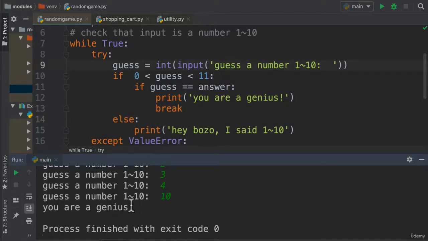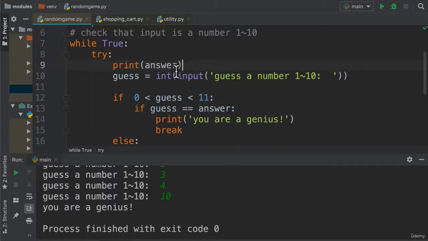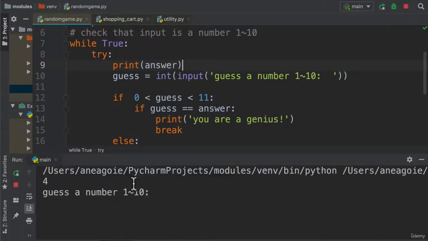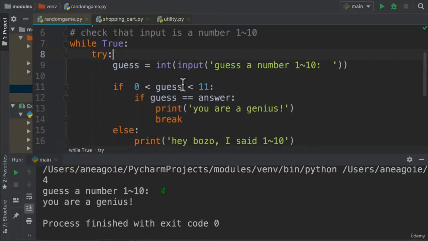Let's make sure that we're actually working this properly by cheating a little bit. I'm going to actually print out here the answer. So I see what the answer is before I type it in. Let's do that actually right here. If I click run, all right, the number is 4. If I type in 4, all right, now I'm a genius. First try. All right, we're cheating, but it looks like this is working.